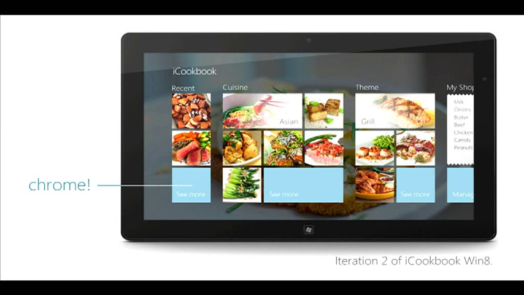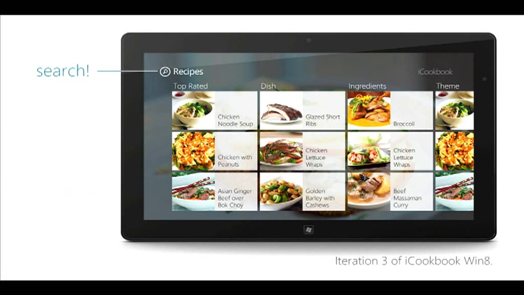Because I didn't understand the concept that people could tap on those hub titles. So as a user, you can click or tap on recent cuisine theme and my shopping list to dive into that section. I was not aware of that, and I didn't have a tablet, I couldn't use a tablet, so I just didn't do that. So that's wrong in this iteration. Let's go to iteration 3.